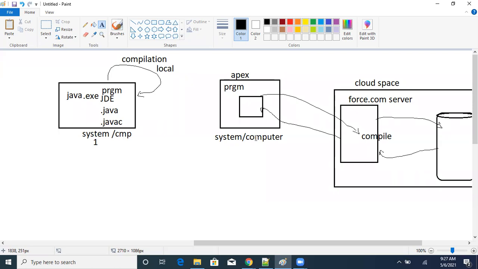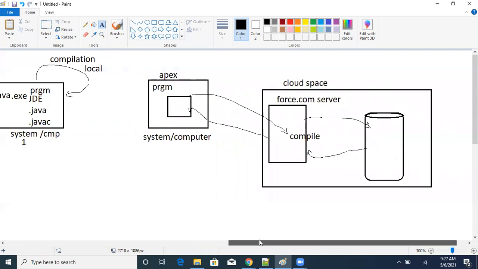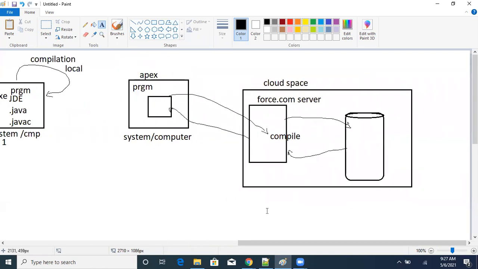They don't want to go with software-dependent stuff, because buying software is very costly. Instead of that, they will go for a subscription to this cloud space.